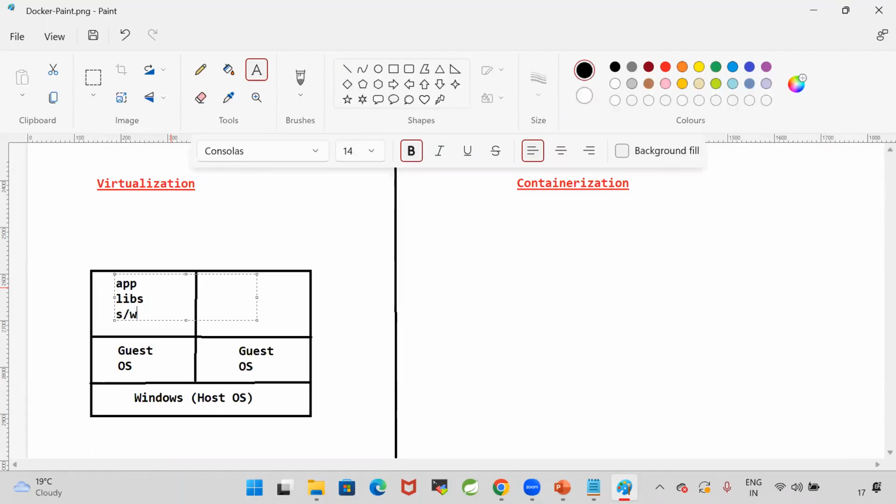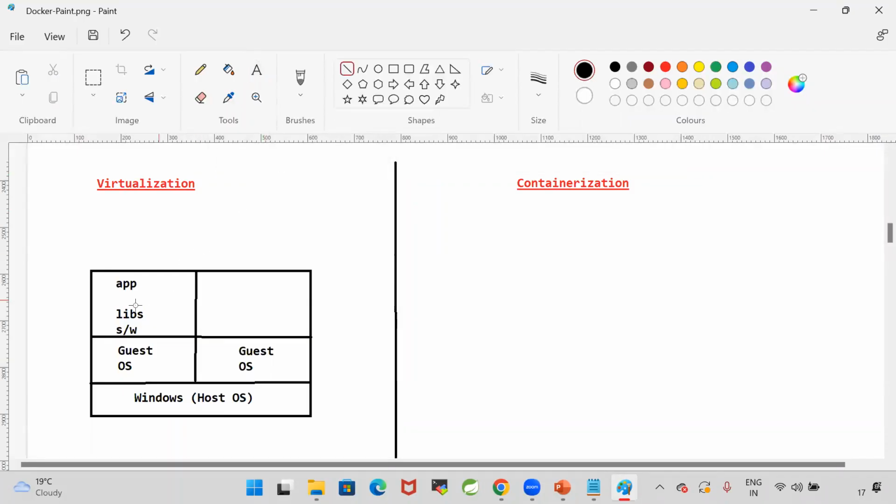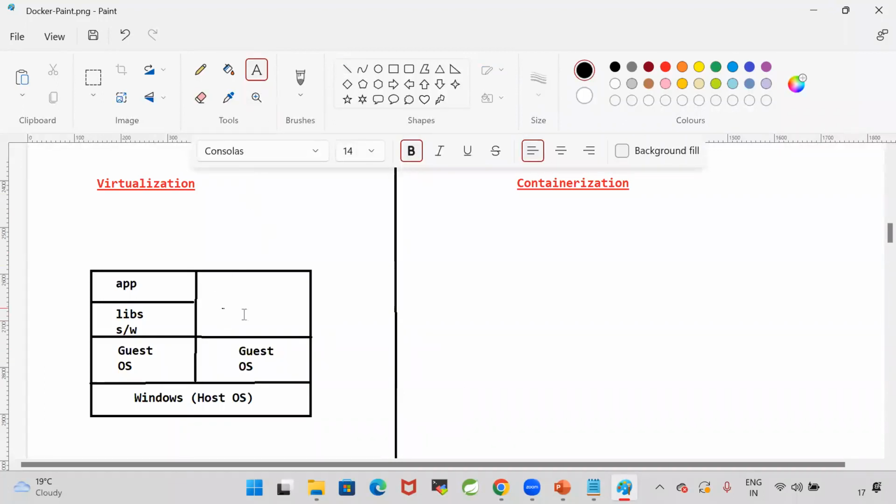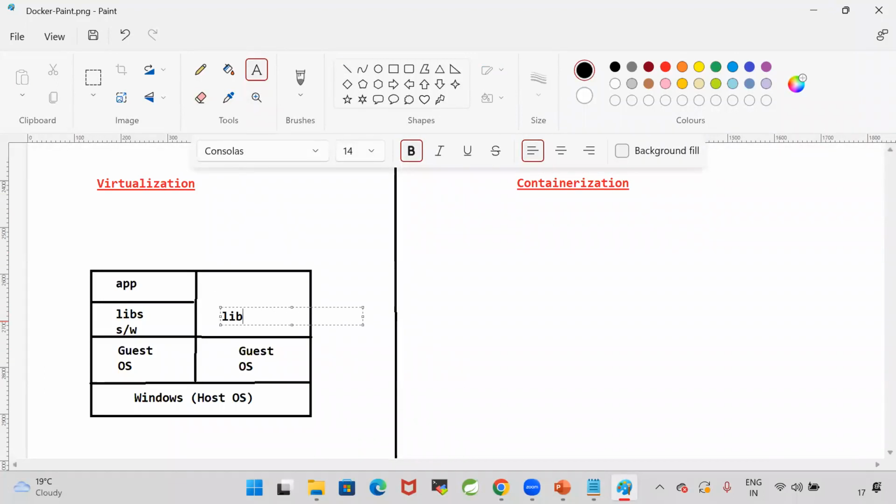libraries and the required softwares, I use it to install, and I use it to run the application. So what are the softwares that are required to run the application? I'm going to install those softwares on the guest operating system. In that guest operating system, I use it to deploy my application. So now in the second guest operating system also, what are the libraries that are required? What are the softwares that are required? I use it to install. On top of those softwares, we use it to deploy our application.